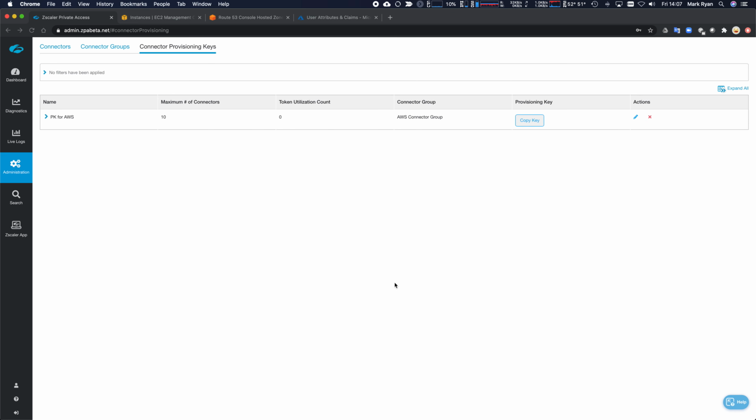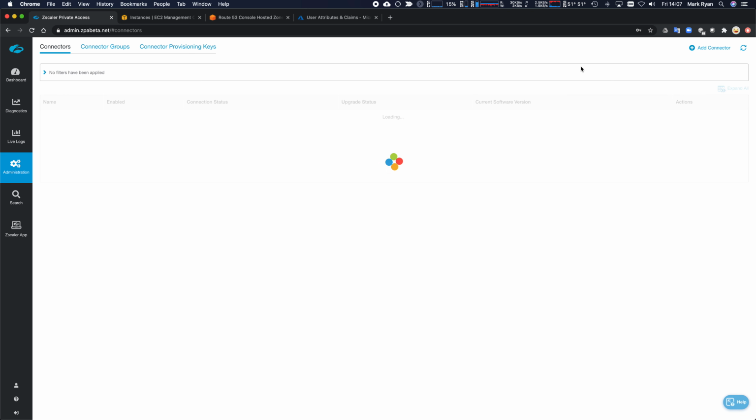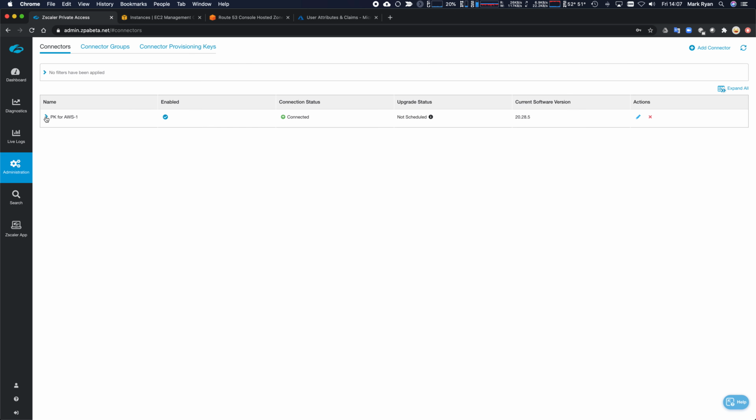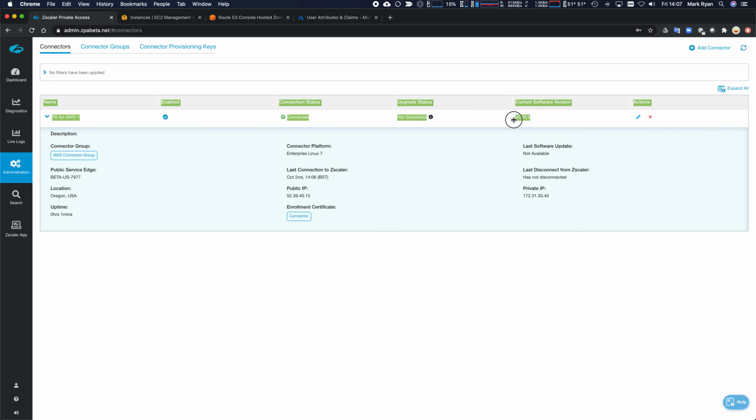The connector is deployed. What I will also do whilst we're here, we'll see that it's added that connector in there. It's running version 2028.5, so that's good. And it's in the AWS connector group with the connector enrollment certificate.